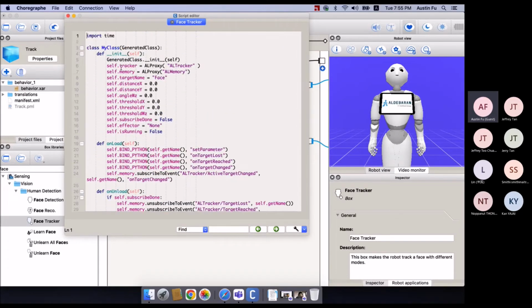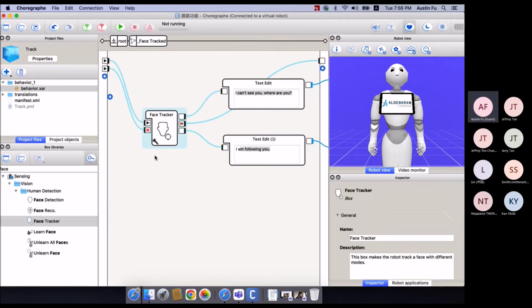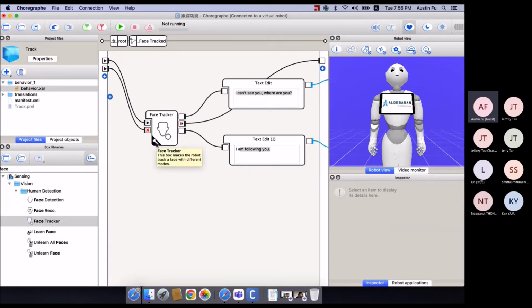They use services like ALTracker and ALMemory. So if you want to know in depth how to program Pepper with Python, you can read the code behind it. If you really don't know Python code and don't even want to know about it, that's okay. That's what Code Graph exists for, and we only need to know this box.